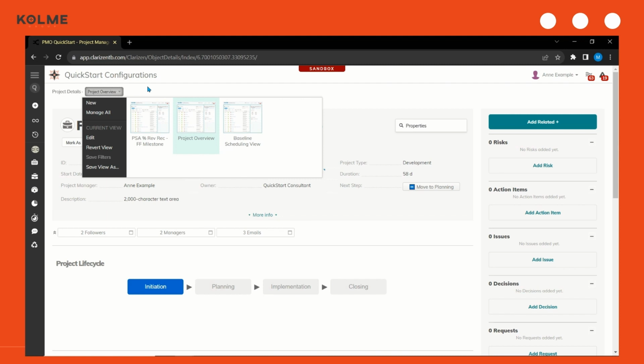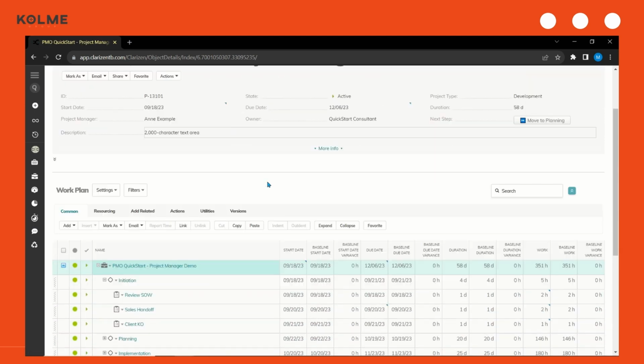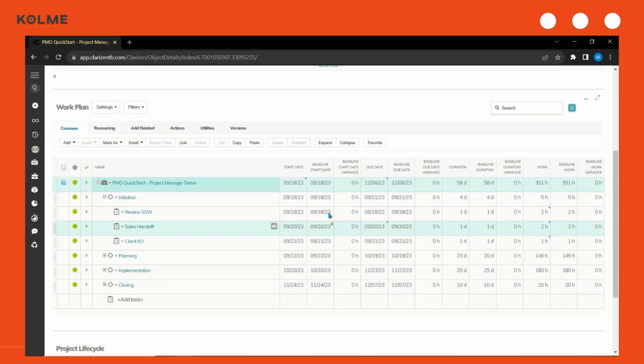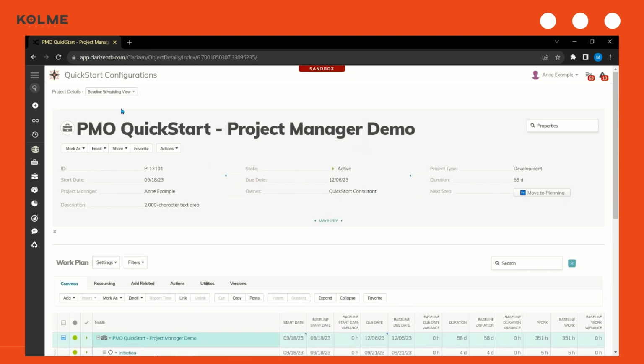So a month or 2 from now, when I want to check how my current plan looks compared to my initial one, I can click on this view here, Baseline Scheduling. It will show me my work plan with the current scheduled dates versus the baseline I just took a moment ago, as well as any variance between those dates. All right, let's go ahead and go back to my project overview.